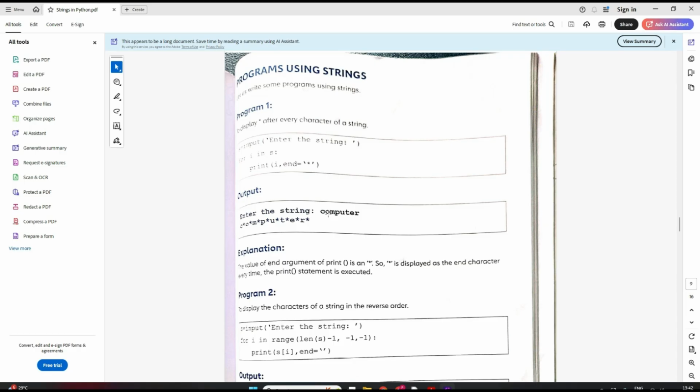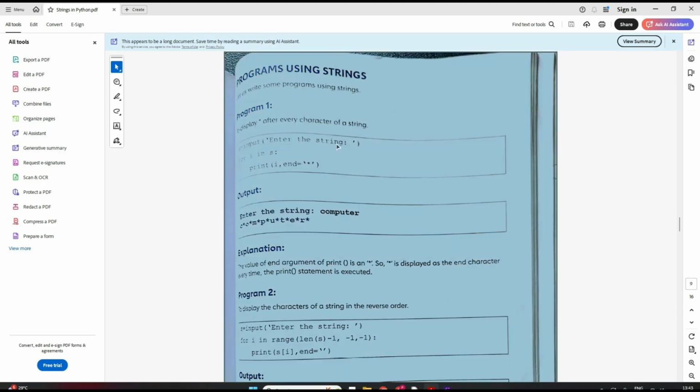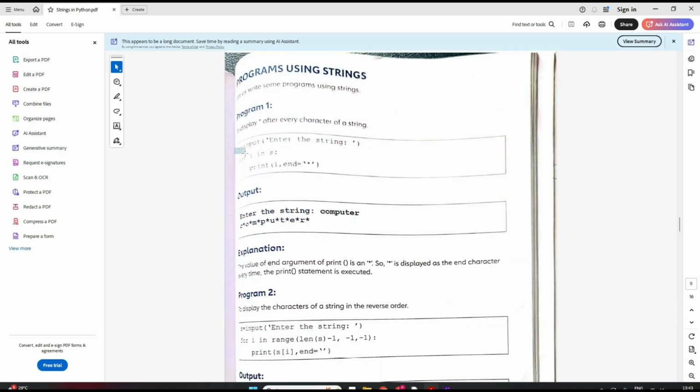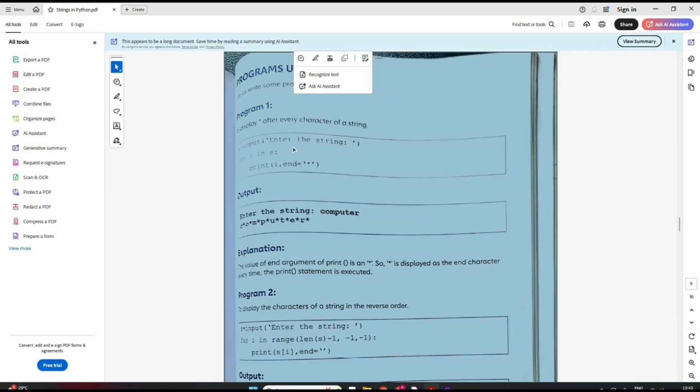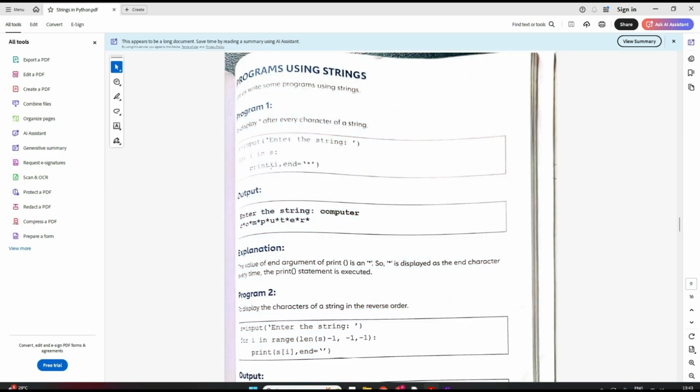Now let's try to write and understand a few simple programs. Okay, let's go with your book first. So the first program is you have to display a star after every character of a string. Like, I'm taking an input from the user here. Whatever be the input, I'm storing it in S. Now I'm traversing this S one by one, and after each character I will put a star.